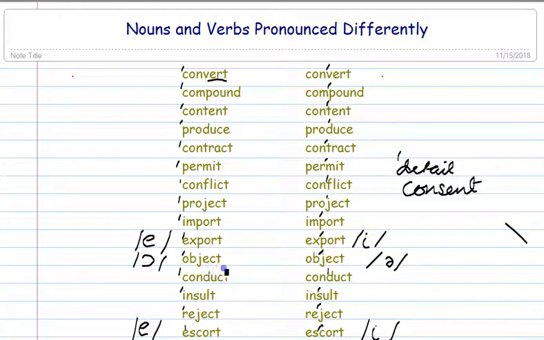In the same way over here, object becomes object. Two changes you can see over here. First, when you say object, the first sound is o and becomes ob, object, and this becomes object. The first sound over here is this sound, object.